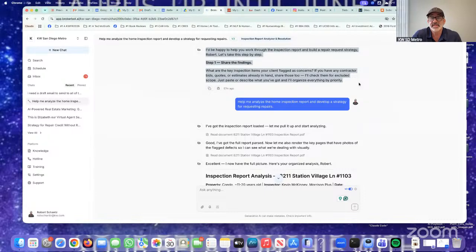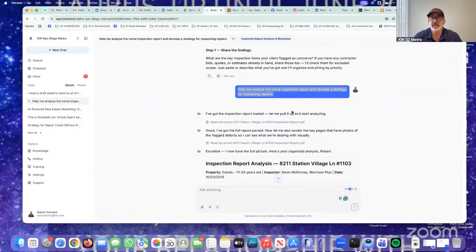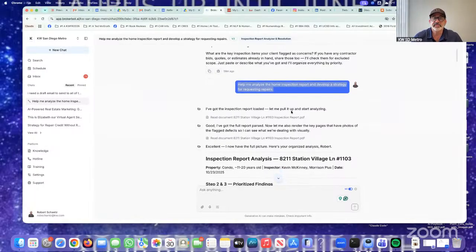So share the findings. At that point, that's when you will upload the property inspection report so Ellie can have it. And once you've got the report loaded, I did put this right here: help me analyze the report and develop a strategy for requesting repairs. Once I uploaded that, it says, good, I've got the full report parsed out. Let me go through it.